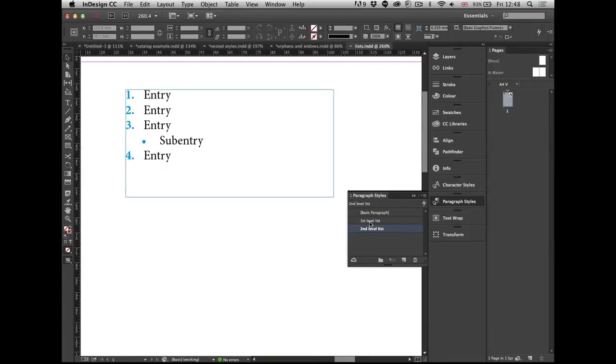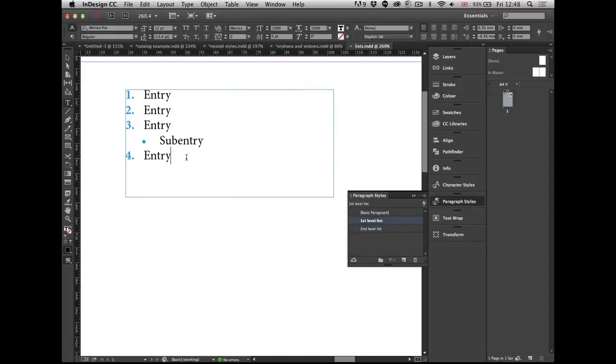So you see I have first level list and second level list as paragraph styles. The way I use that is, if I add new titles here, another entry, it automatically continues with my first level list. But you can't use tab like in, let's say, Google Docs or Word, where tab would immediately use the second level for a list. If I press tab, it just keeps the original style. Okay, you don't have to use tab.